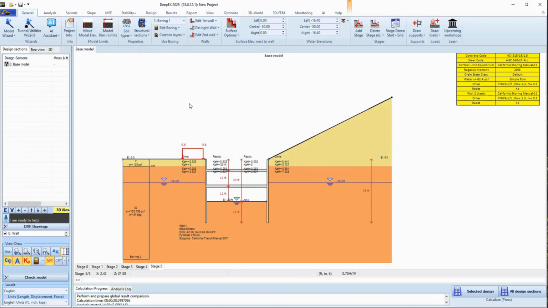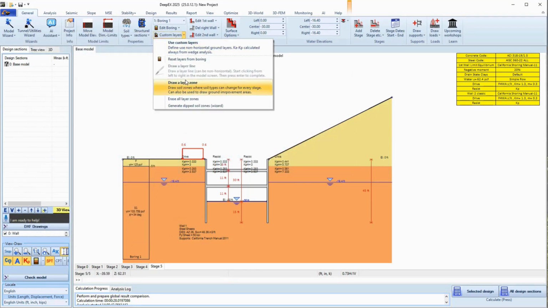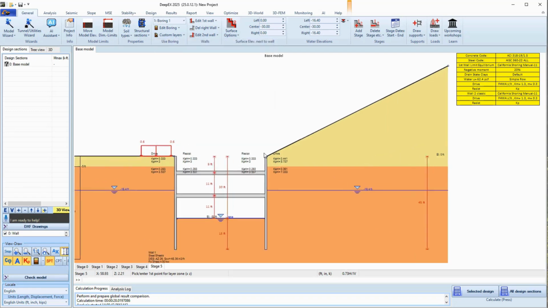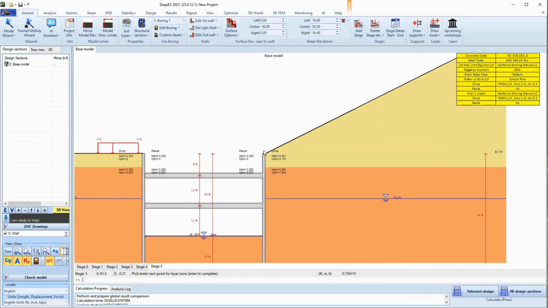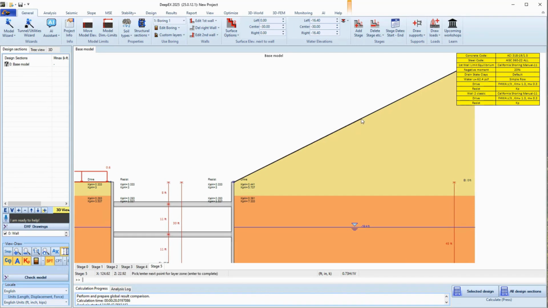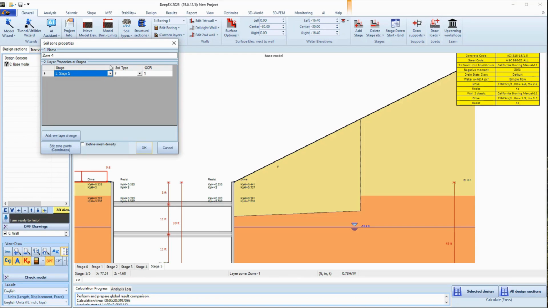Back in the DeepEX model area, under the Custom Soil Layers menu, we select to draw a new soil zone. We click on points on the model area clockwise to specify the soil improvement zone, and we press Enter after the last click. We double-click on the added soil zone and assign the newly created soil type.